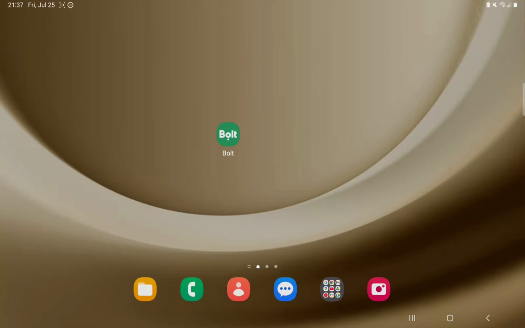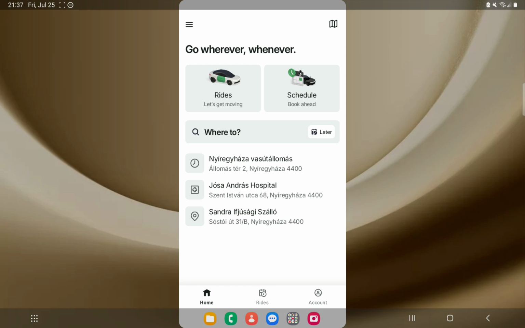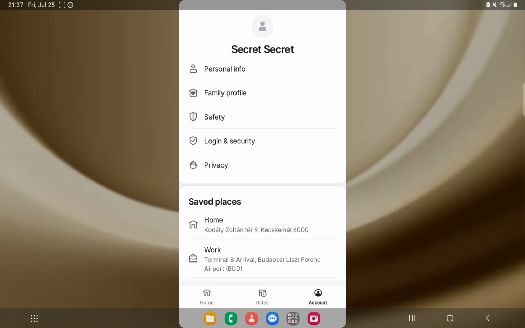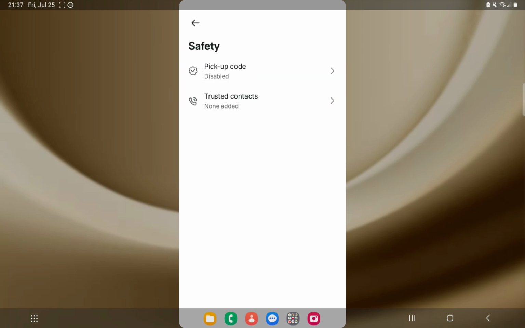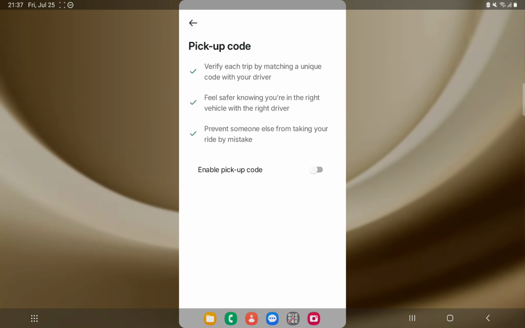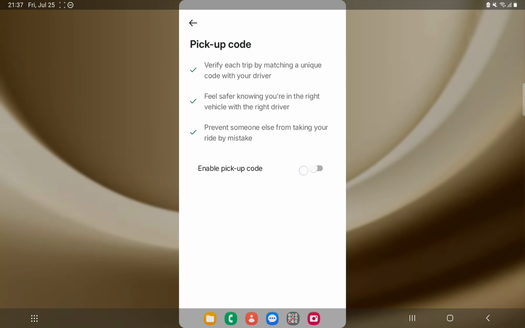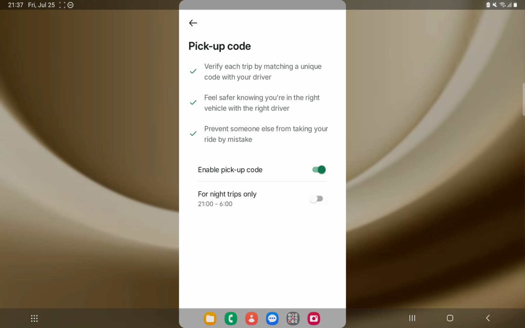Hi everyone! In this quick tutorial, I will show you how to enable or disable the pickup code function in the Bolt app. Just open the app and go to your account, which you can find at the bottom of the page. And now click on Safety, and here is this pickup code option. Tap on it and enable this button here.